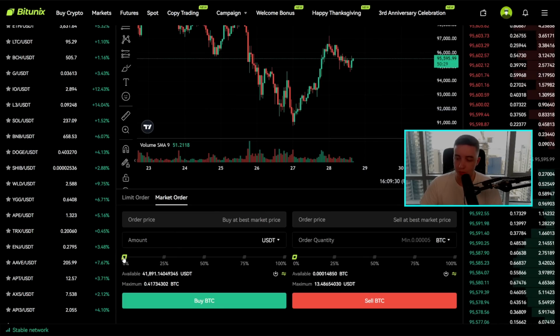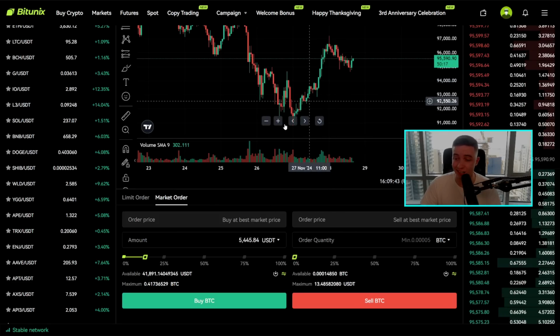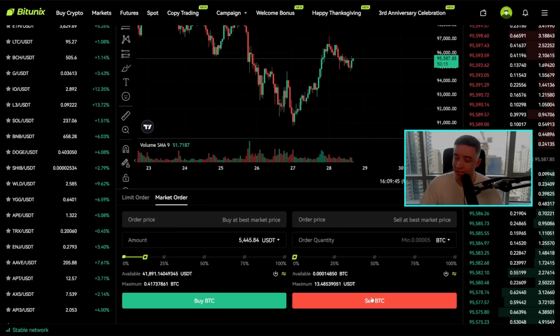And so for example, if I want to buy a little bit of Bitcoin right now, I have this much USDT. I can buy this much Bitcoin, for example, as the maximum amount based on the amount of USDT I have. Then I simply just click buy Bitcoin, and it buys it right now at the current price. And for a market sell order, it's the exact same, just in the opposite direction. It sells whatever amount of Bitcoin I put in here at the current market price.